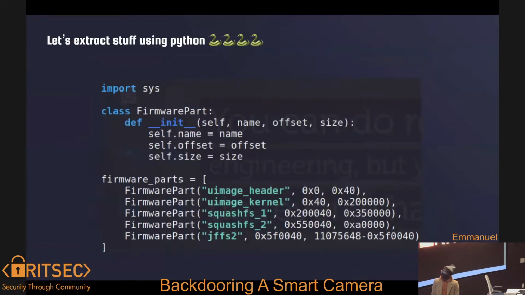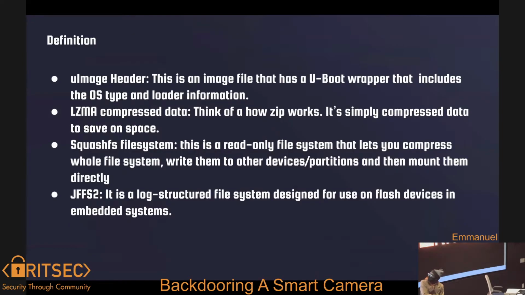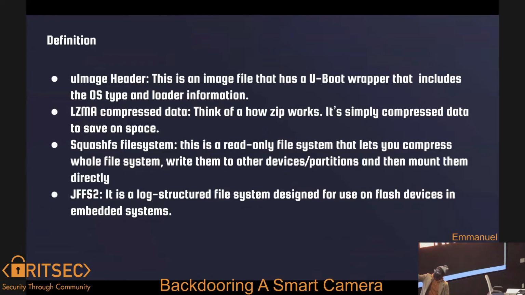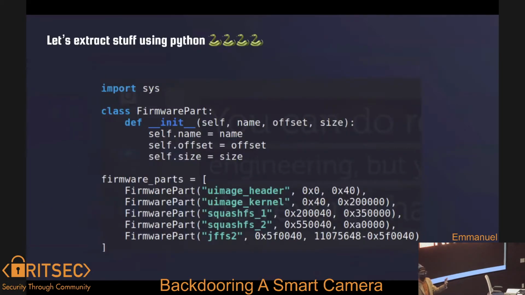So the next step is to extract all of this. We could use binwalk -t to do that, but we're going to write a script because we like to code. We like doing Python.